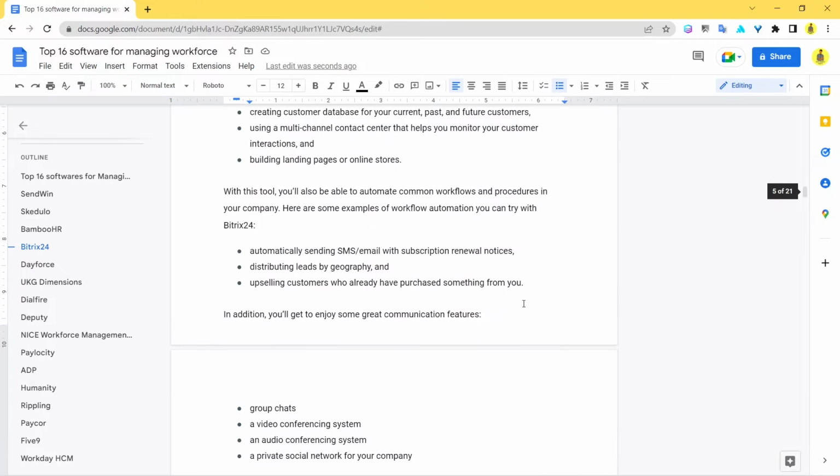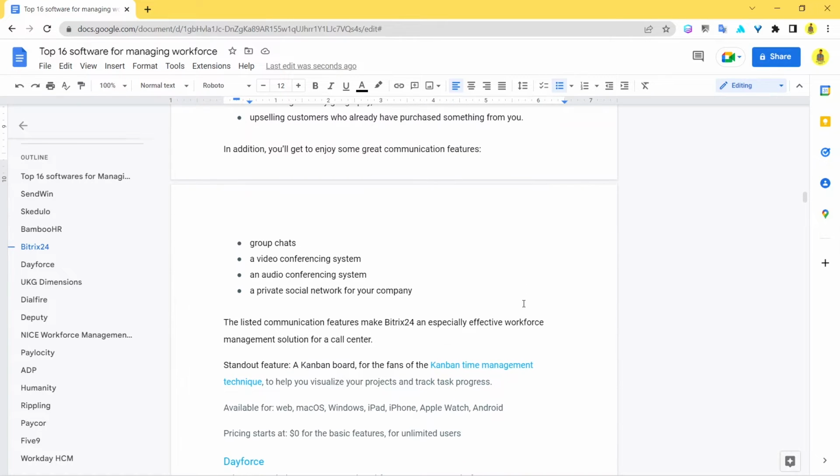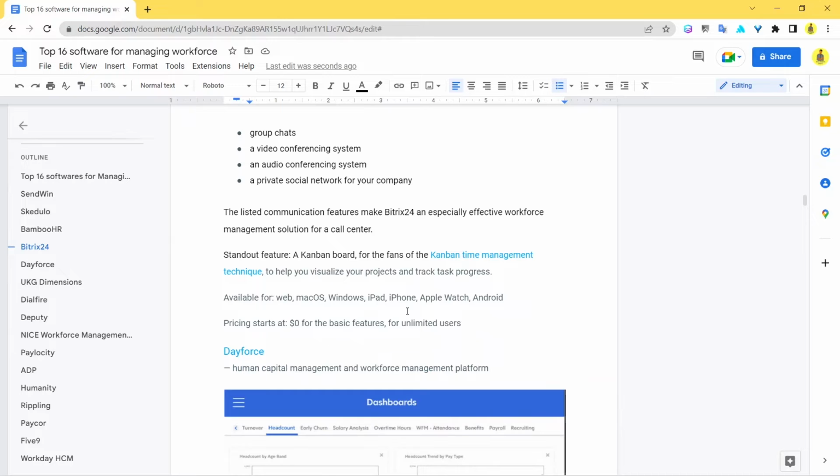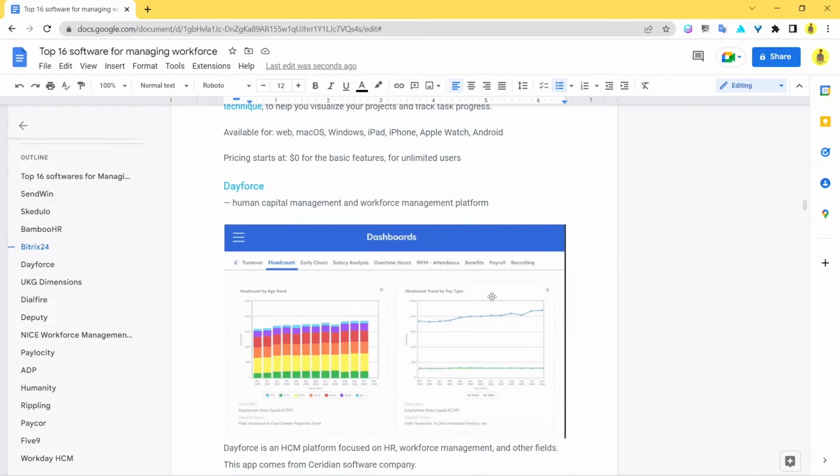So you can do a lot with Bitrix24. You definitely need to check out Bitrix24. It's free and it's really cool, right? And it's also available as a web extension for Mac OS and Windows, iPad, iPhone, even for Apple Watch, right? So this is really cool, and also for Android. So it's a must-have. Definitely go check it out if you are low on budget. Bitrix24 is the answer for you.